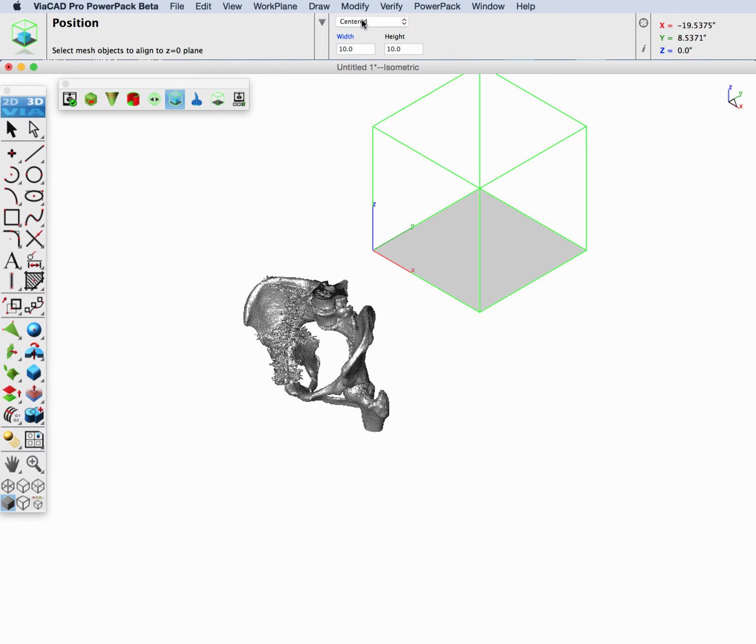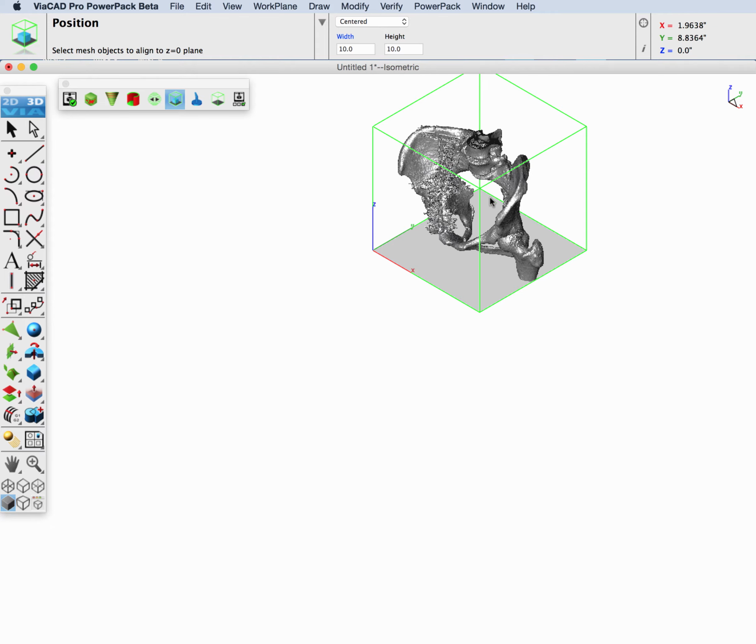Now you can select from a variety of ways to position your part. You can do what we call optimal packing, where if you have a bunch of parts and you want to put them on the table closely packed. Or you can rotate and align a part onto the bed. Or what we're going to do is centered. And all this does is it takes your part and centers it into the volume area.